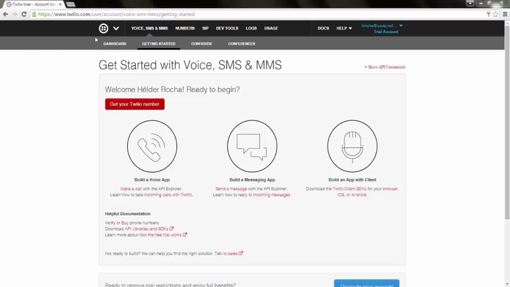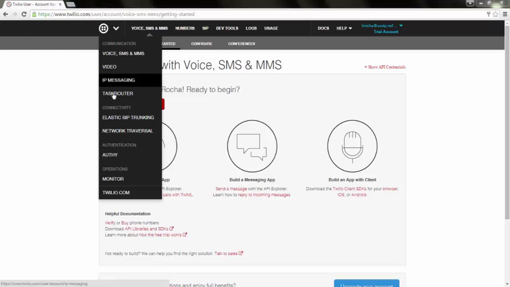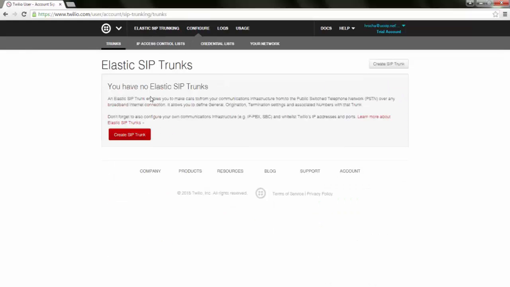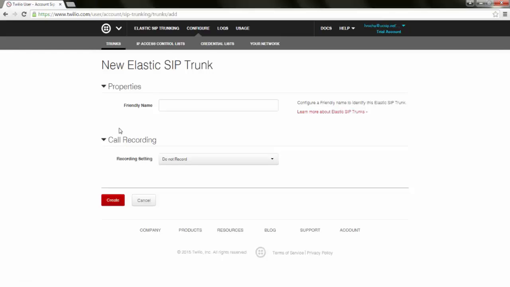Go to the Twilio menu and select Elastic SIP Trunking. Click on Configure and then Create SIP Trunk. An Elastic SIP Trunk enables you to make calls from your communications infrastructure to the public switched telephone network, PSTN. Now choose a friendly name to identify your Elastic SIP Trunk. This name will identify the SIP trunk. It may be, for example, the name of the server, UCOIP SRV, and click Create.